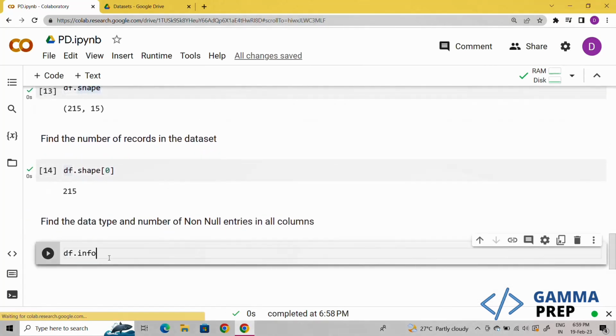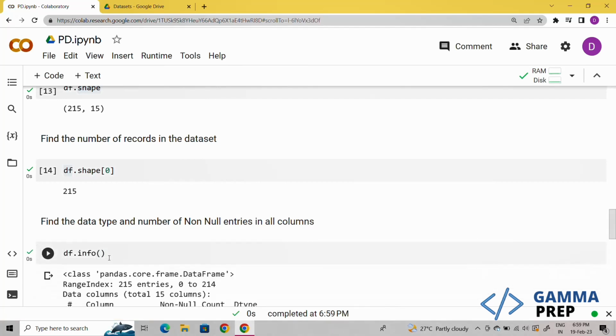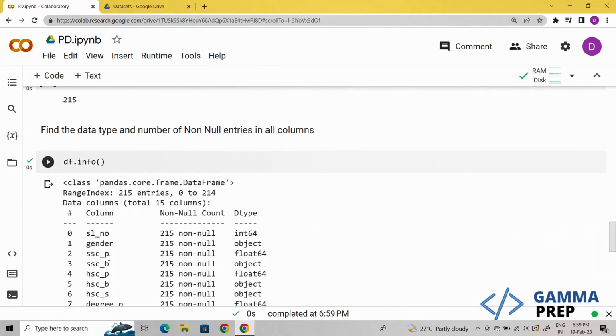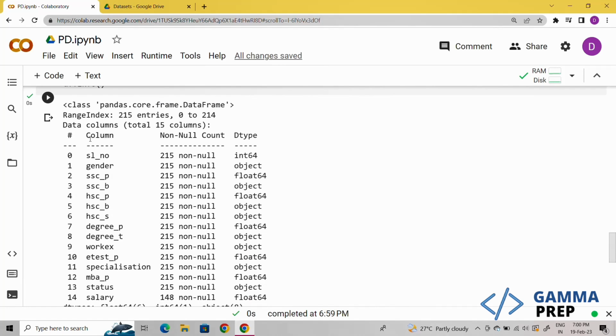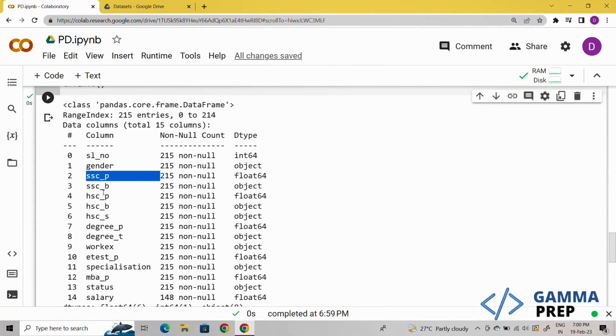And then we have a function called info, and we invoke it on the data frame like df.info, and it is going to return the data type of all the columns, and it will also return the number of non-null entries in all the columns. So if you see, we have serial number, gender, SSCP, SSCB, all of these are columns. For each column, it is written how many non-null entries are there.